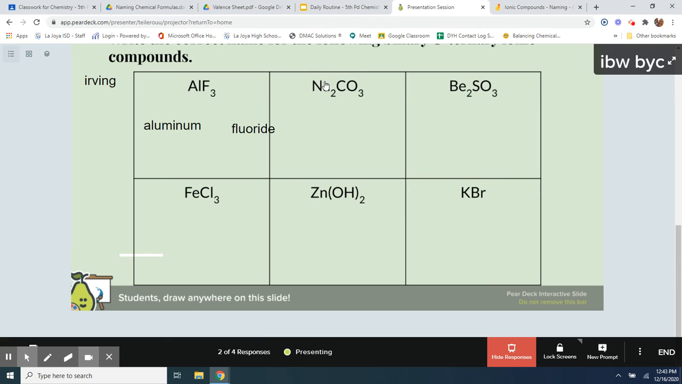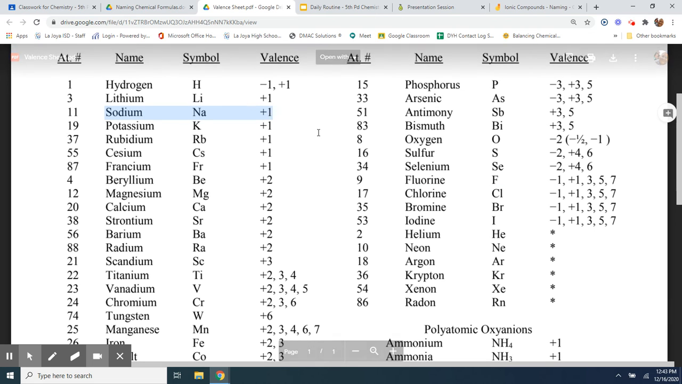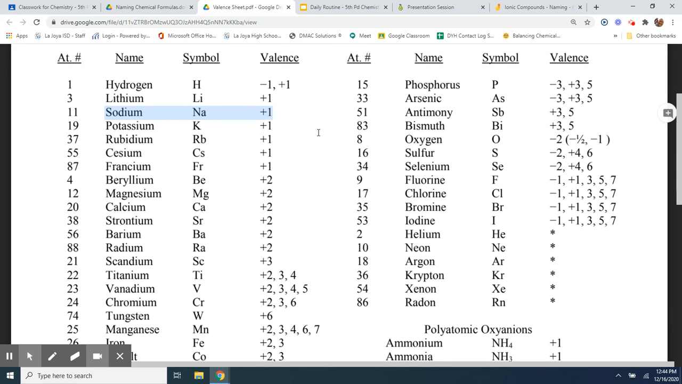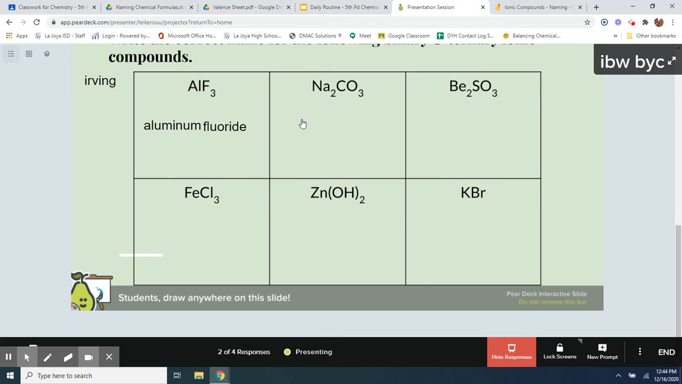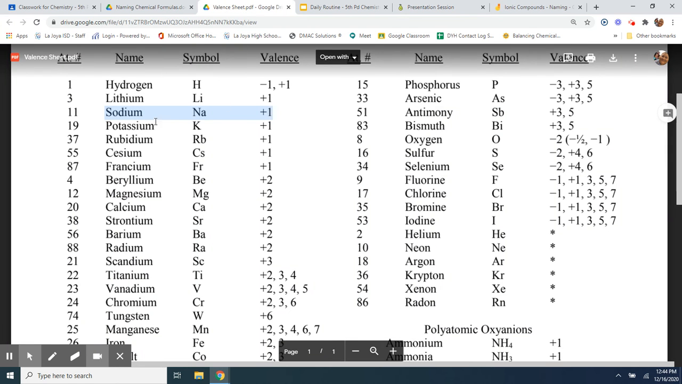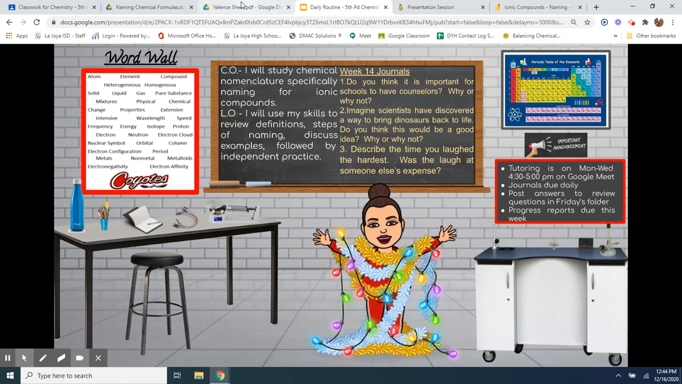Okay. What about Na? Na, if you look it up on the valence sheet, is known as sodium. He's only got one charge. So what do we write? Sodium. So Irvin's going to type up sodium. Okay. Sodium. There it is. Perfect.